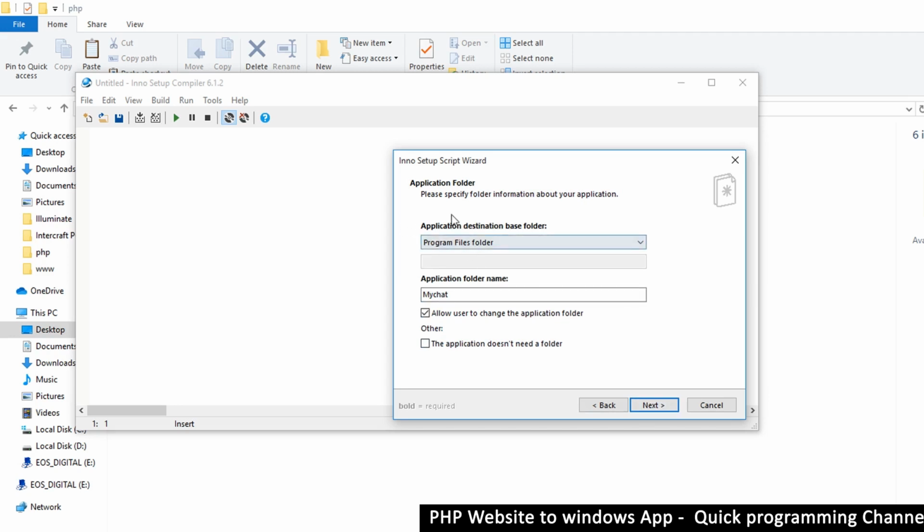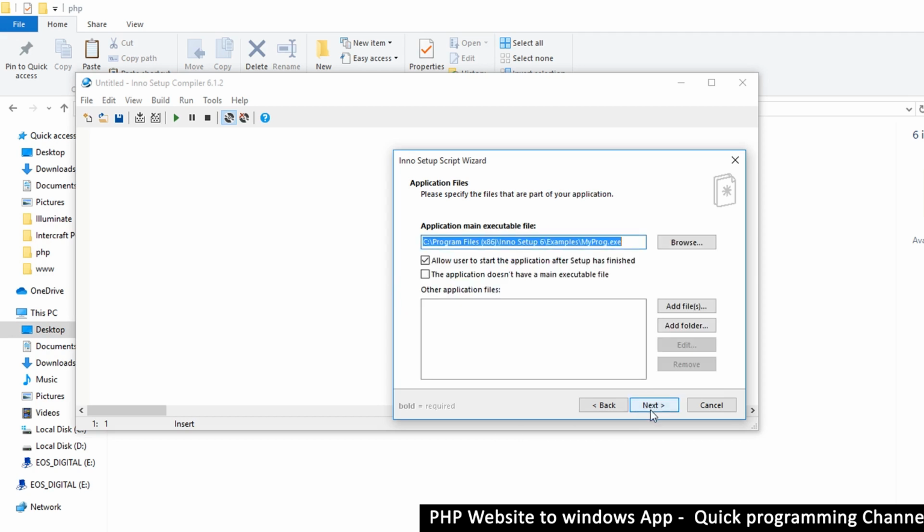And then where do you want the app to go? For me, I think the Program Files folder is okay, but if you have a custom folder, you can choose one here, but I'll leave it in Program Files. And then the application name will be My Chat. That's fine. Allow users to change application folder, I think that's okay. The application doesn't need a folder? No, it does. So click next.